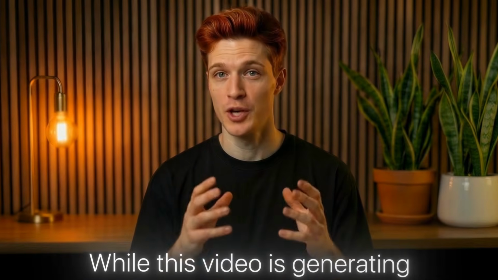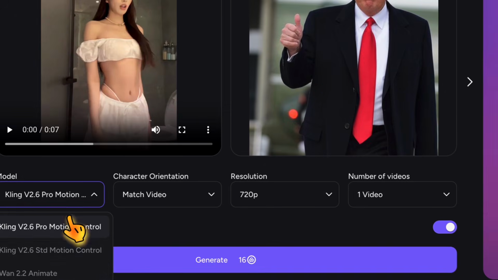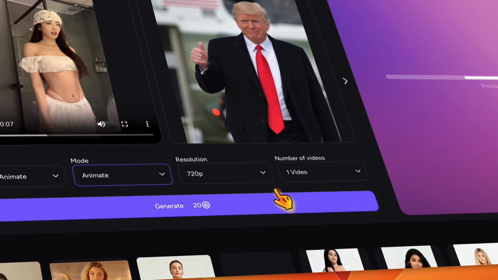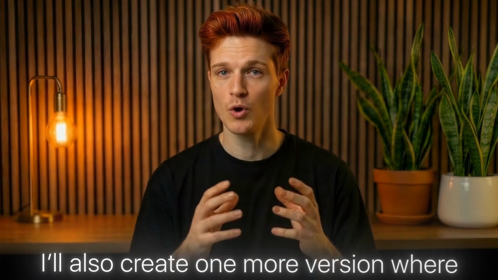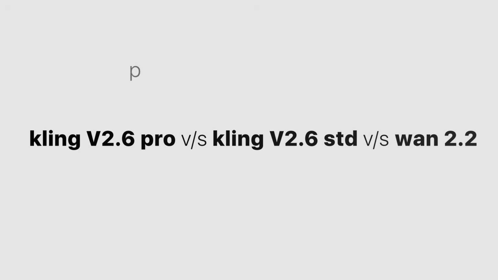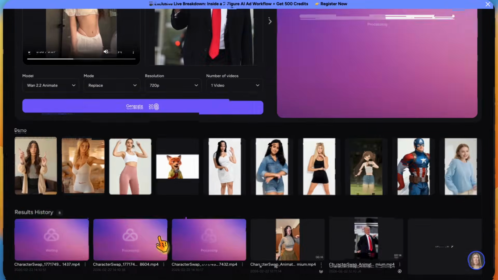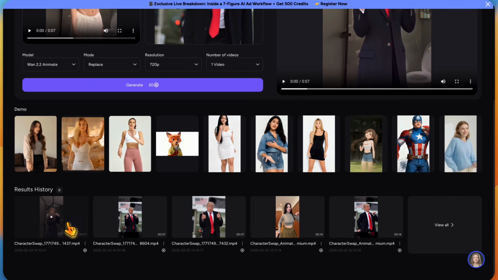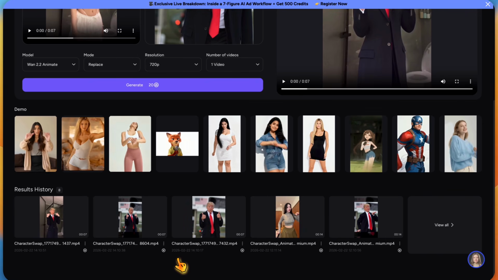While this video is generating, we'll also create another version using the Wan 2.2 model. Just select the model, choose animate mode, and hit generate. I'll also create one more version where I change the mode to replace and generate the video again, so we can compare the results properly and see which model performs better in real use. Alright, now let's watch all three videos together and you tell me which model you think is the best.